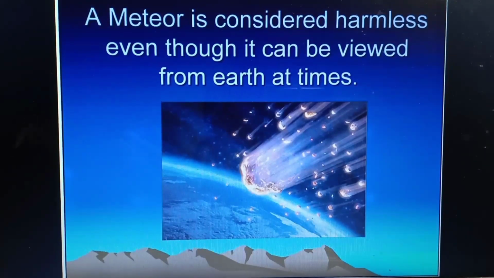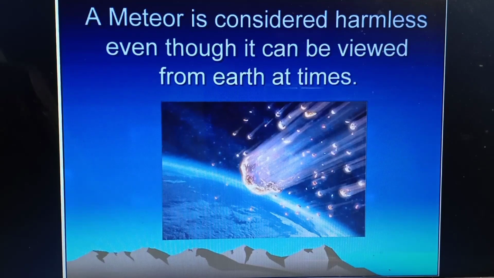Let us summarize the meteor and meteorite. A meteor is considered harmless even though it can be viewed from Earth at times. So meteors are sometimes called shooting stars. Some originate from tails of comets. As they fall to Earth with great speed, friction with the atmosphere produces a brilliant glow. Their speed may reach 1,600 km per second. At this speed, they instantly turn into vapor.